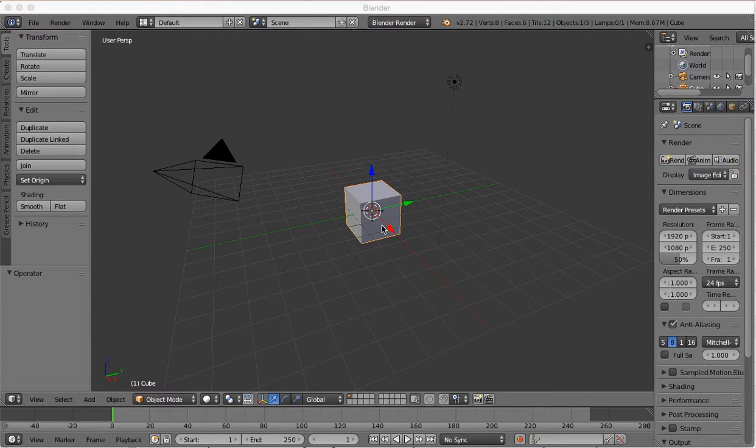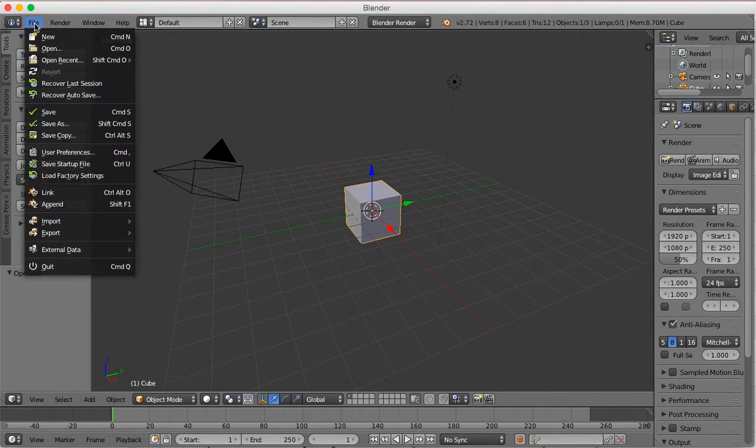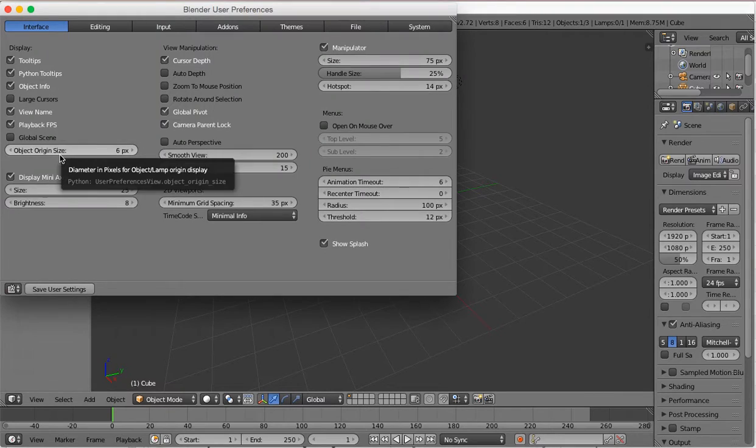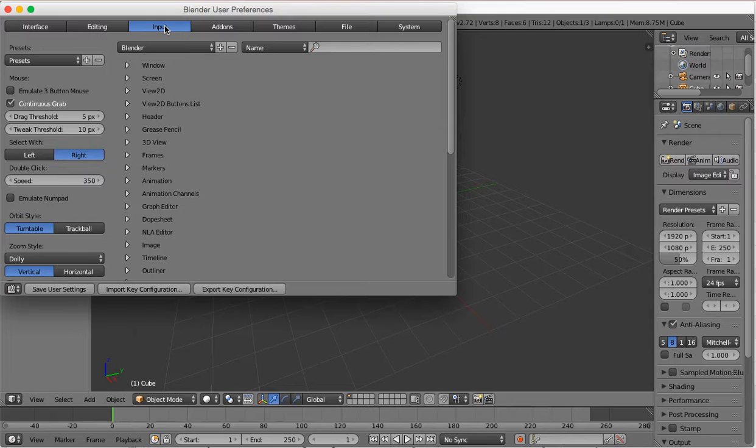Hey, welcome to Blender. The first thing you want to do if you're going to use Blender on a Mac is change a couple of user preferences. What you need to do is go up to File and then select User Preferences. From User Preferences, go to Input. Under Input, tick Emulate 3 Mouse Button and Emulate Numpad. These will help you with your navigation in the program.